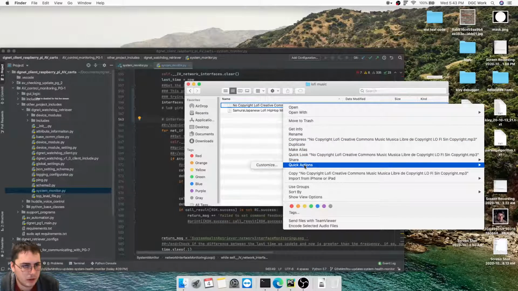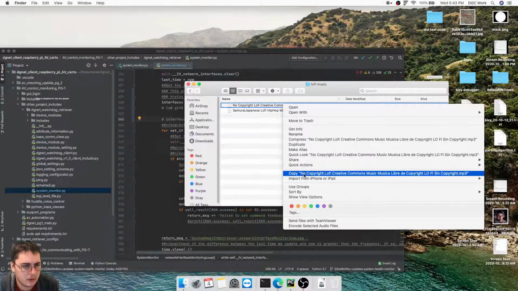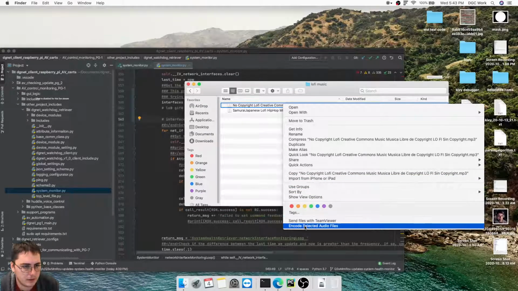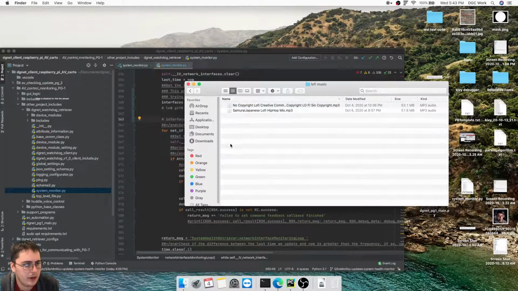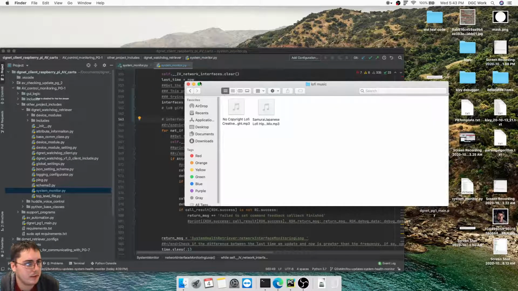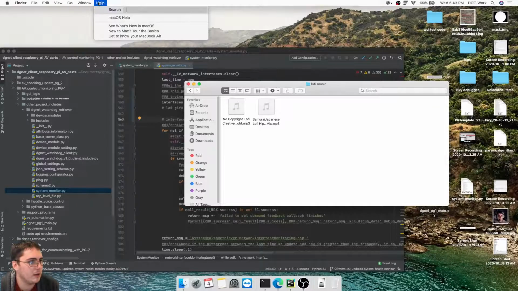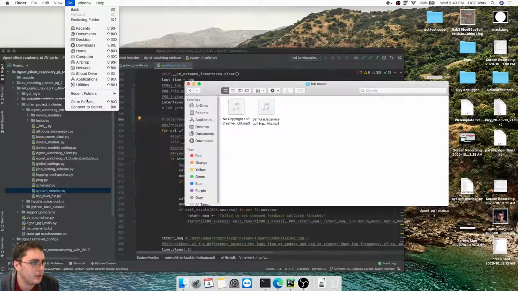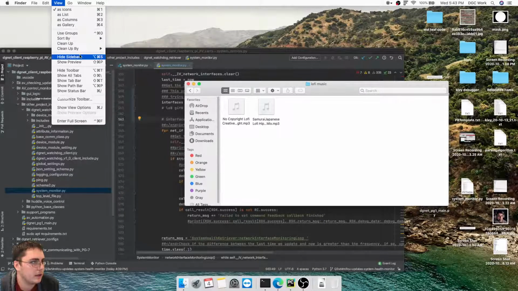Quick look, share, quick actions. Copy that, no. Use groups, tag, send files. No. What the hell, dude? How the hell do I find the path to this thing? There's got to be a way. I mean, it's probably some stupid, ridiculously overcomplicated secret that you got to know or something. I don't know. Move to cycle, lo-fi, go, recent, go to connect, show, toolbar, show path bar.